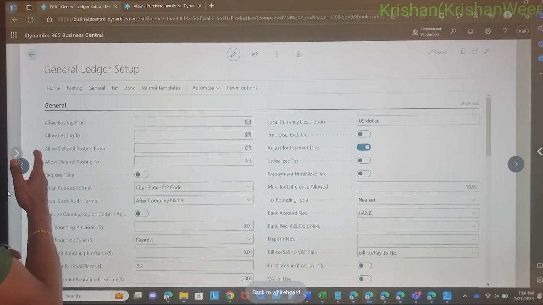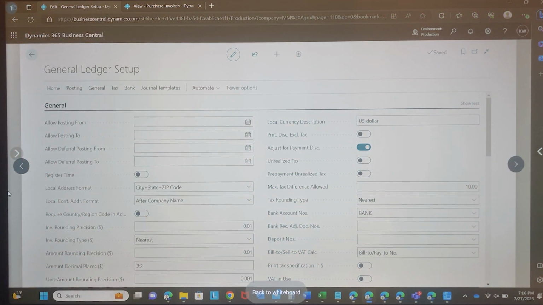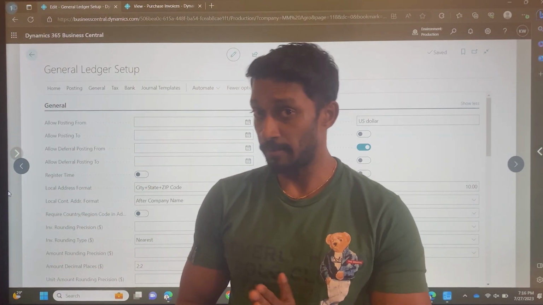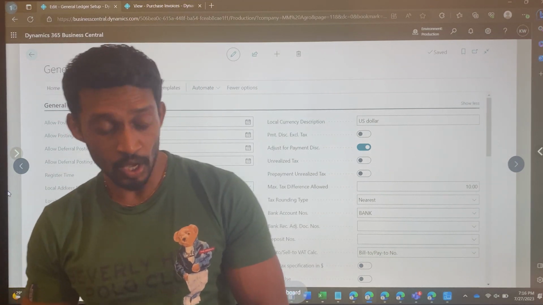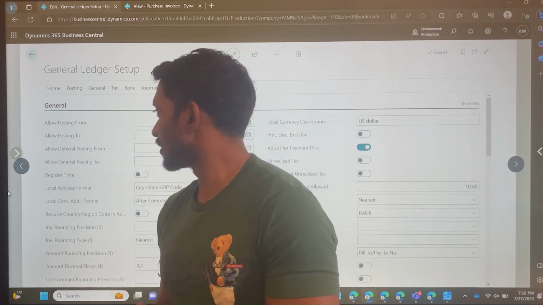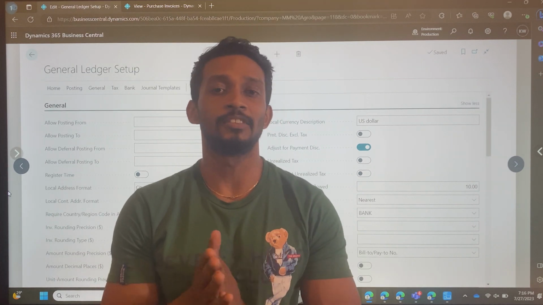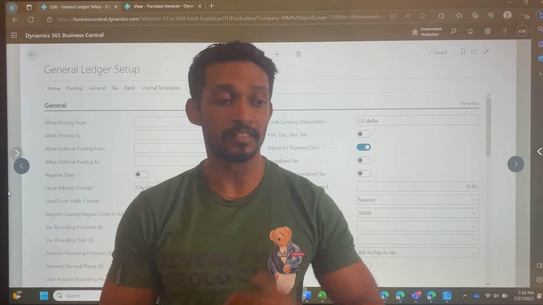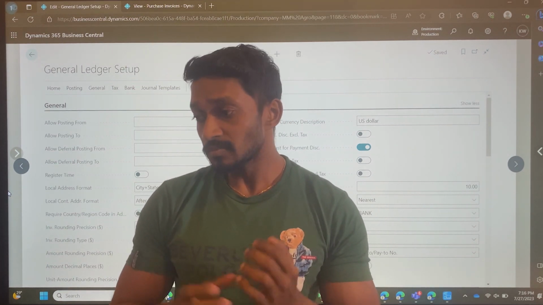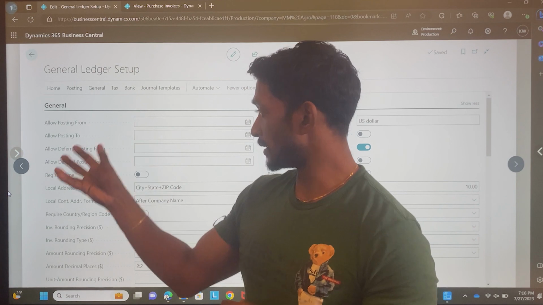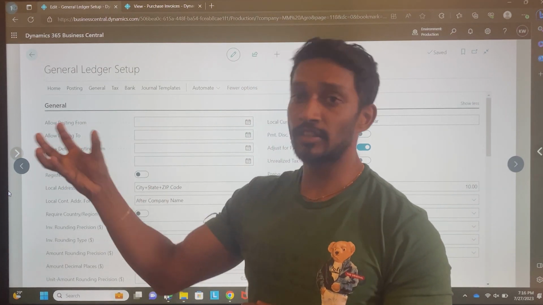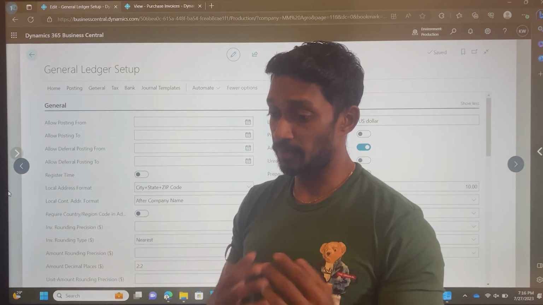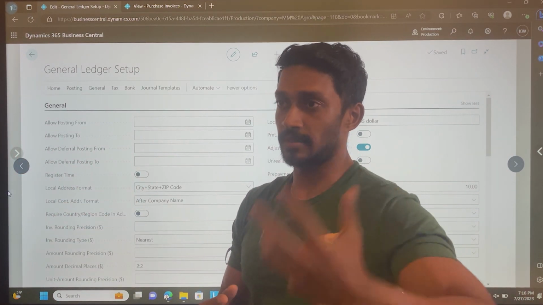Now, today my topic is the Allow Deferral Posting From and Allow Deferral Posting To fields, which feel very important for future transactions. You know what deferral payments and invoices are? Deferral means you can post a transaction for a future period rather than the current date. So, from the general ledger setup, you can control the period, the date, the months, in which you post the transaction.